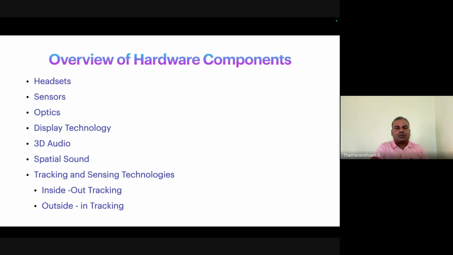Now, what are the general hardware components that are used? Headsets, sensors. Sometimes the sensors are fixed on the head, or the sensors are fixed on the surroundings. Optics, optical technology, appropriate display technology, and since we are going to view 3D based components, the user can give oral commands, so a good sound audio system. Apart from that, spatial awareness is also most important, and accordingly the spatial sound is also important.